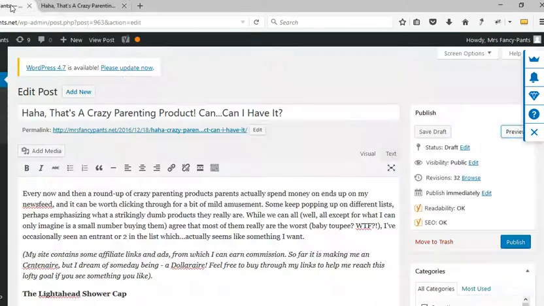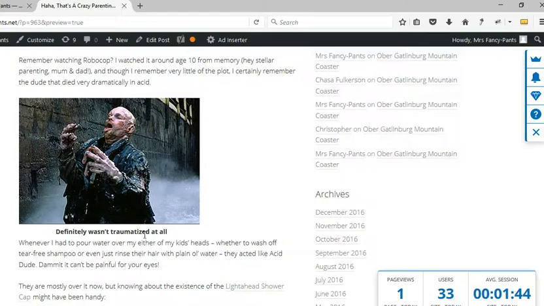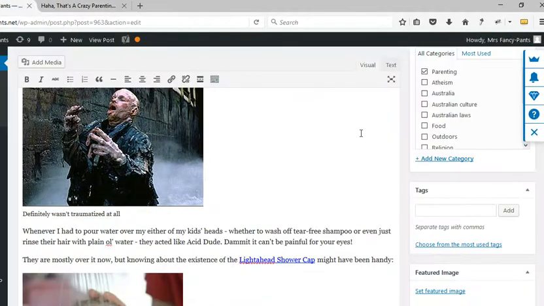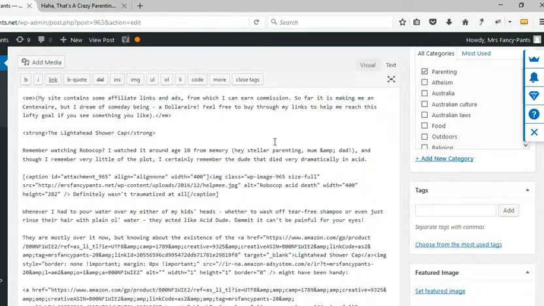Now, when I look at the editing screen in WordPress, you can see that there is a space, but when we look at the actual preview, you can see that there's none. So what I need to do is go to the text screen so I can see the code. Okay, now we need to find the spot where we need to put the code in.